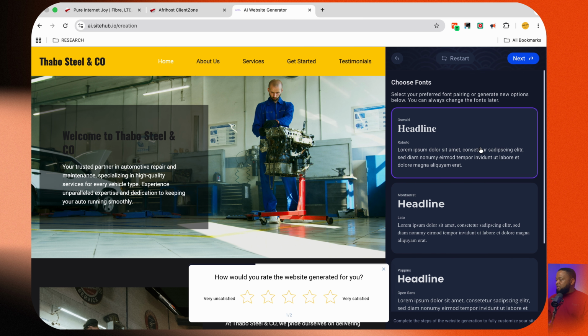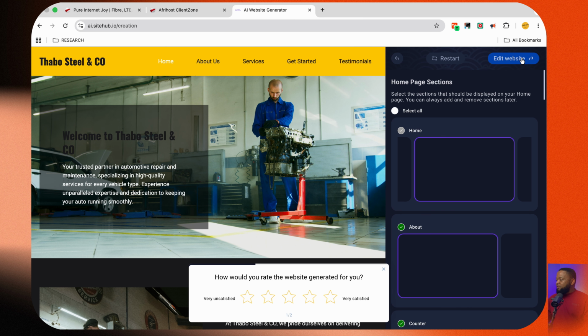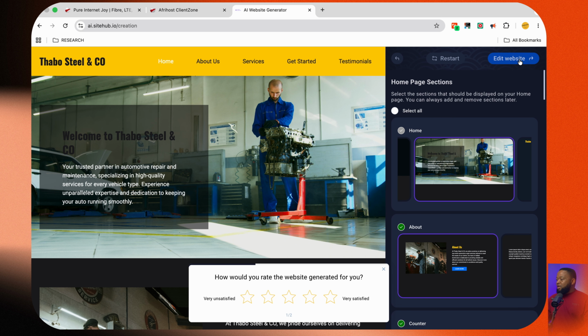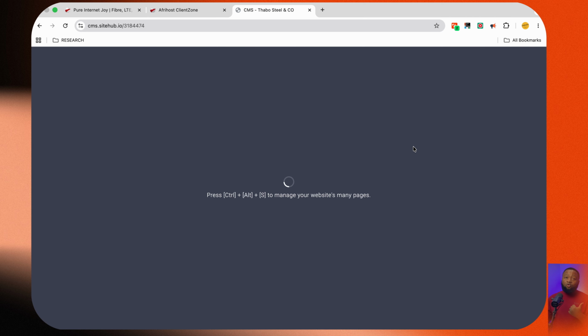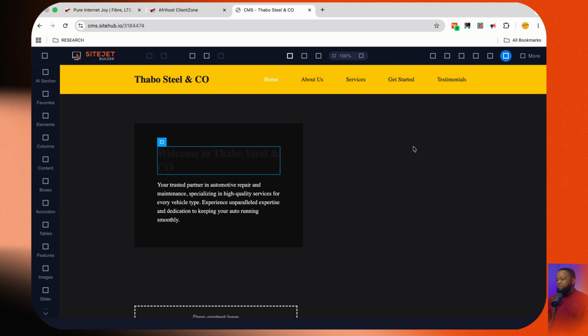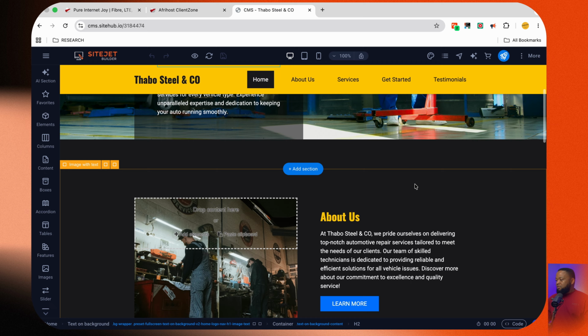I'll go here next. Let's see, headline. This is fine. Remember, you can still edit these things. Just click on edit so that it goes into the builder page. If you guys are not familiar with what a builder is, you can go to video 1 and 2 again, where you can find out about all those things.